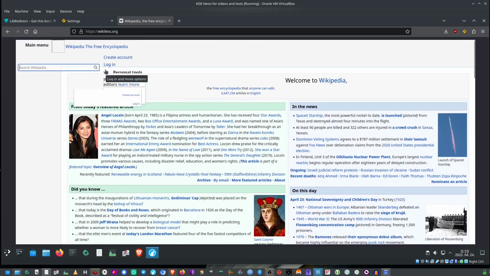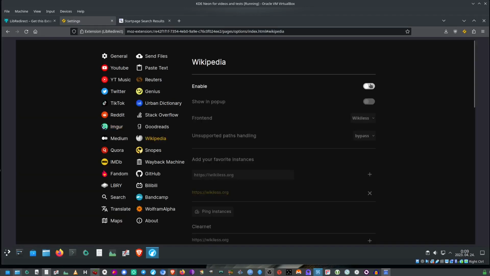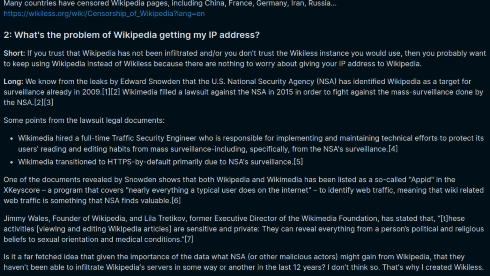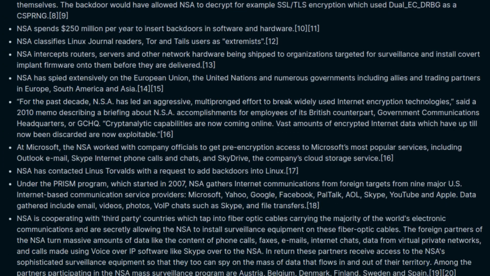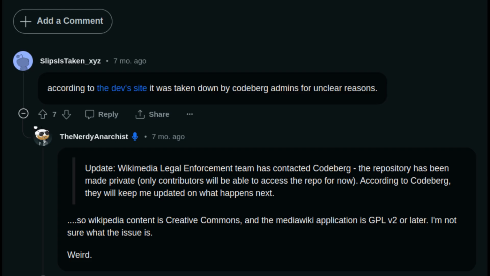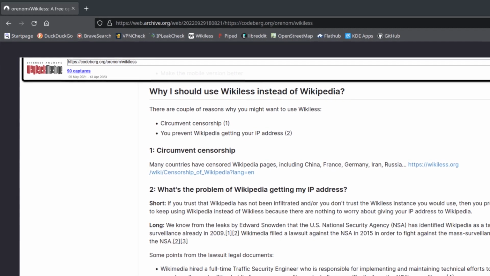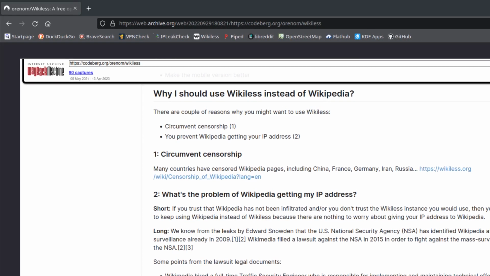Lastly, I would like to mention another alternative that I think is a must-have, which is wikiless.org instead of wikipedia.org. There was an interesting post about it on the developer's Codeberg repository, which has since been removed. I do not know the exact reasons for its removal, but anyway, you can find it with the Wayback Machine. I will include the complete link for it in the description.